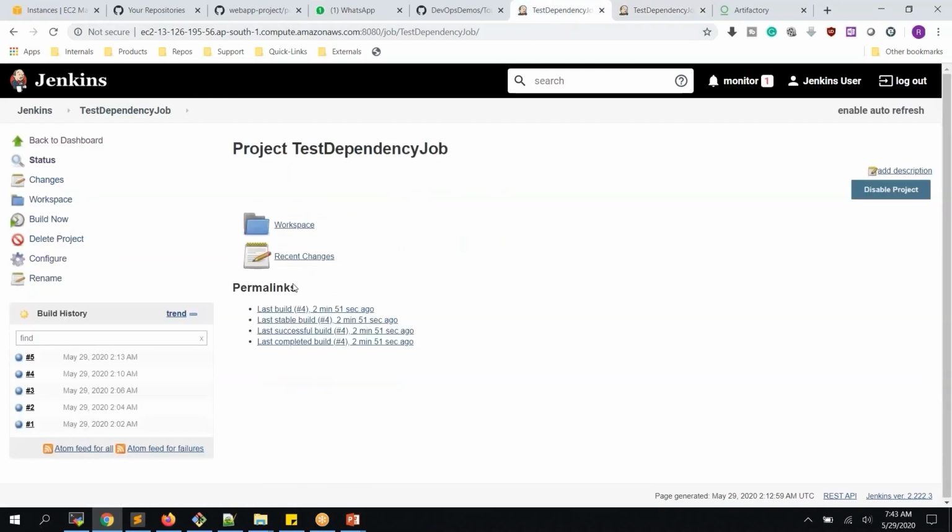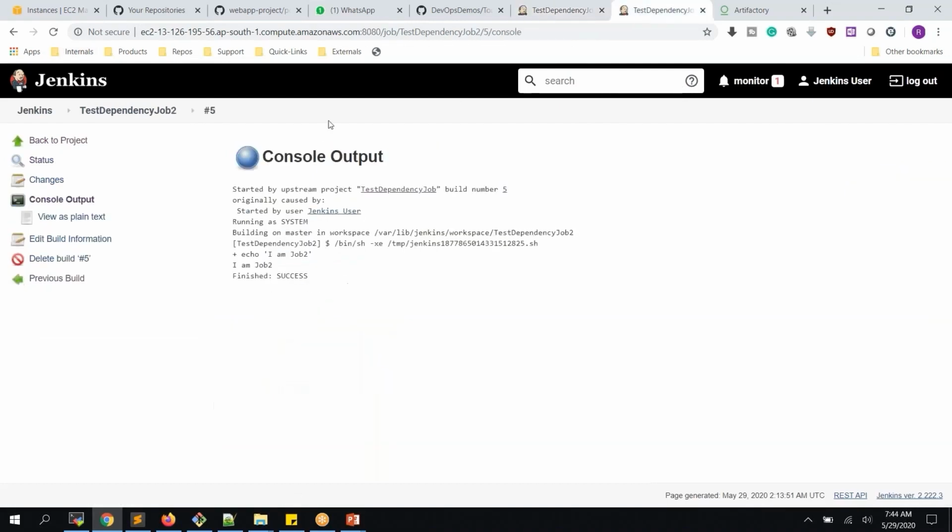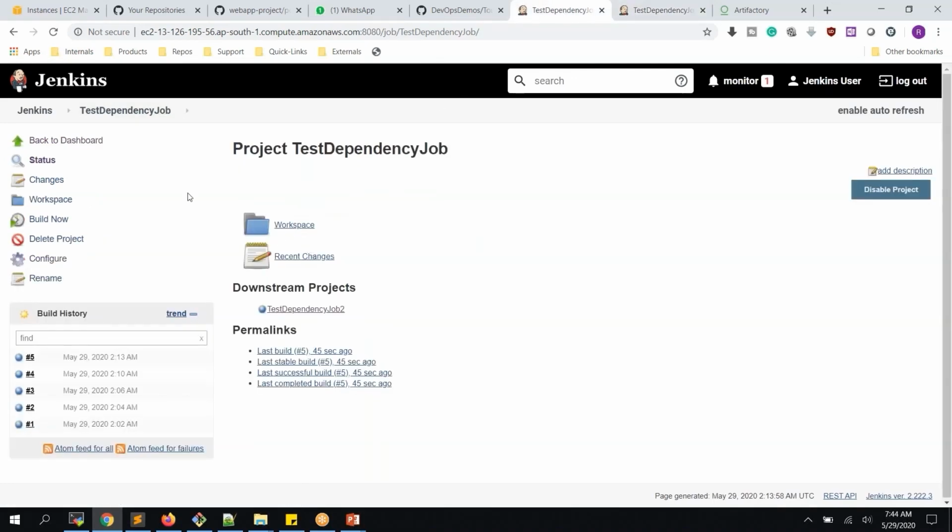That is the reason even here, if I refresh this page, you can see here the downstream job name is this one. For project 2, test job 1 is upstream. For project 1, test job 2 is a downstream job, because once this is completed, I'm going to execute this one. Is it clear? Till here, is it clear? Yes, thank you. Okay.